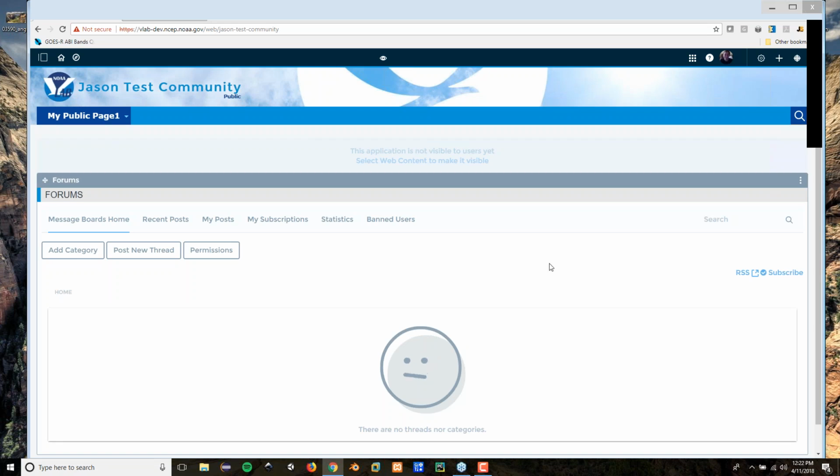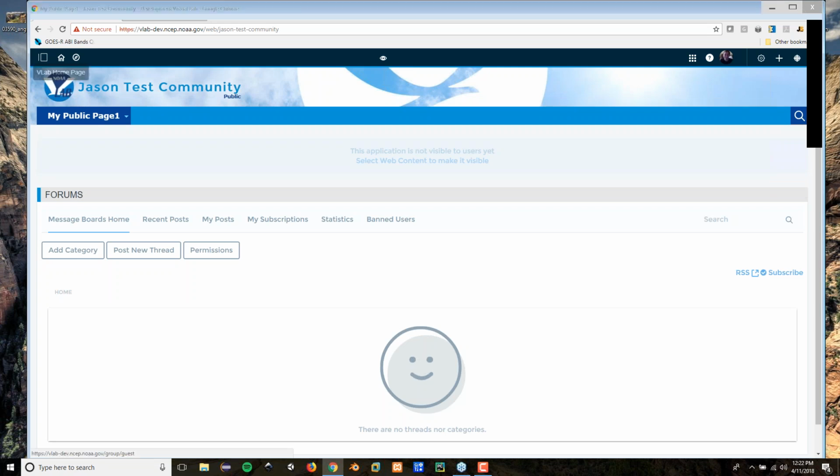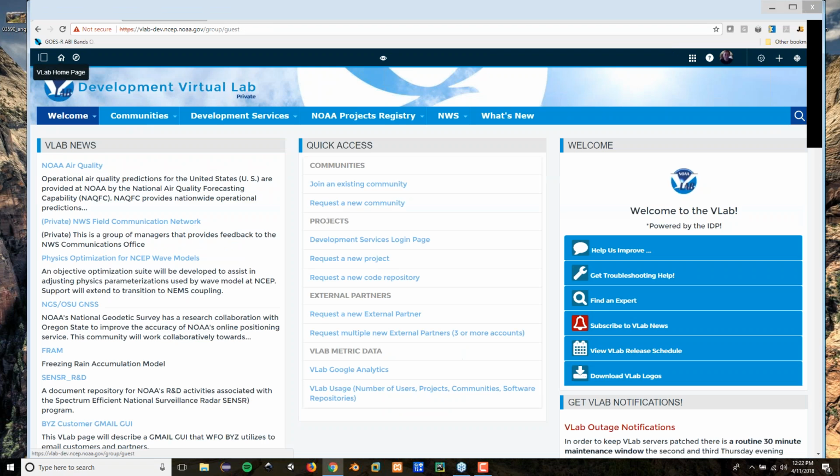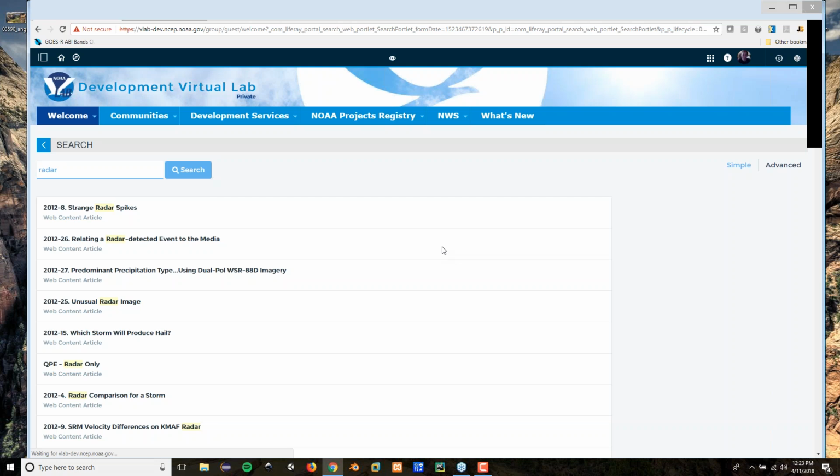So that's how you add a portlet to a page. And one other thing that I will bring up, one of the things that we made some changes with is the search functionality within VLab. So you have this handy search bar over here, and you can do a search for, let's say, radar. And since I have everything selected, it'll search through every community that you have access to. It'll search and find things that are related to radar.